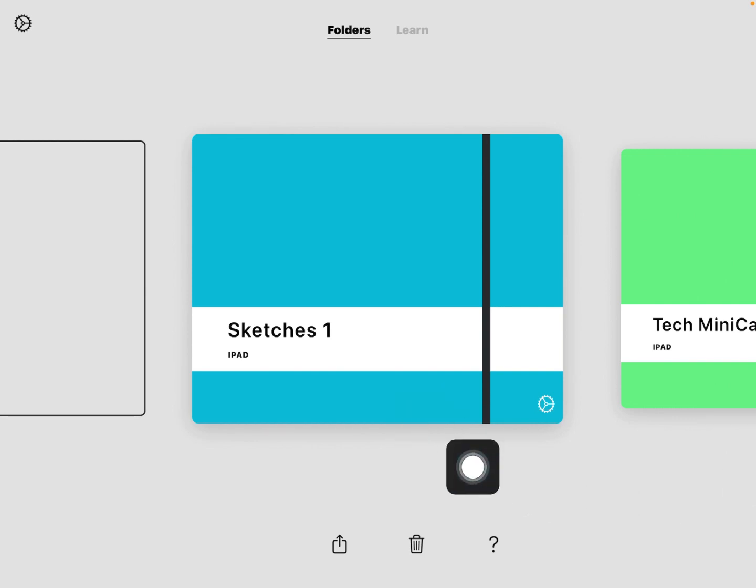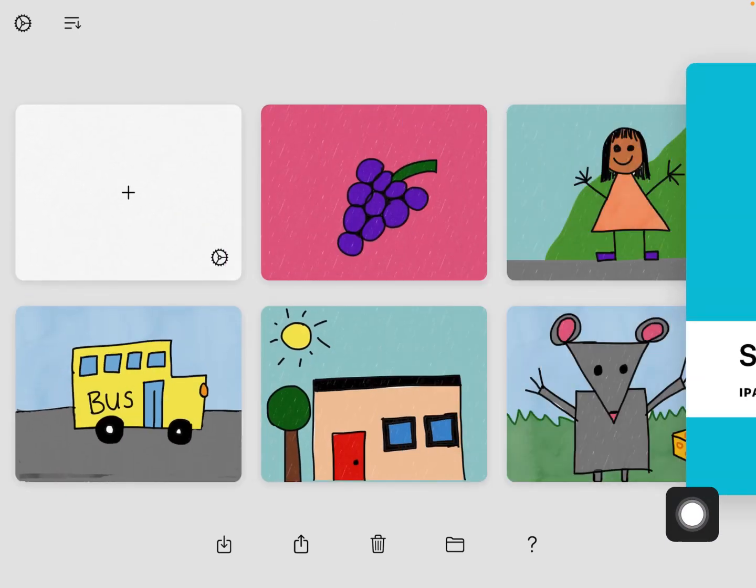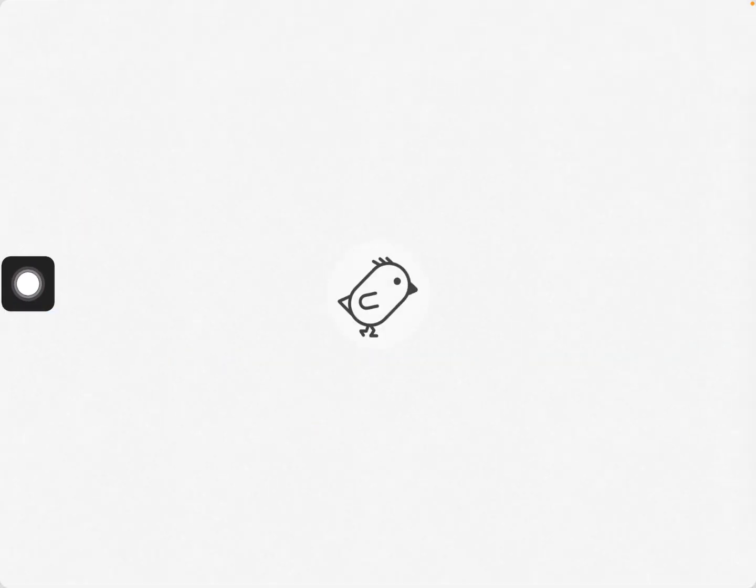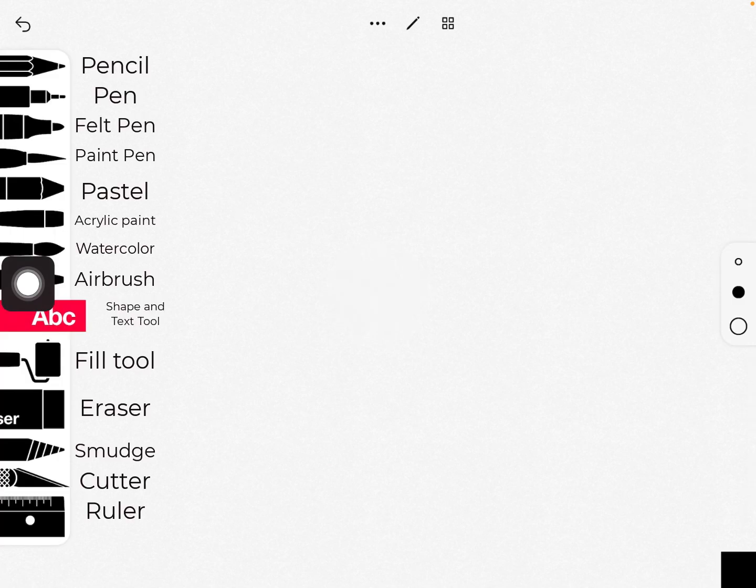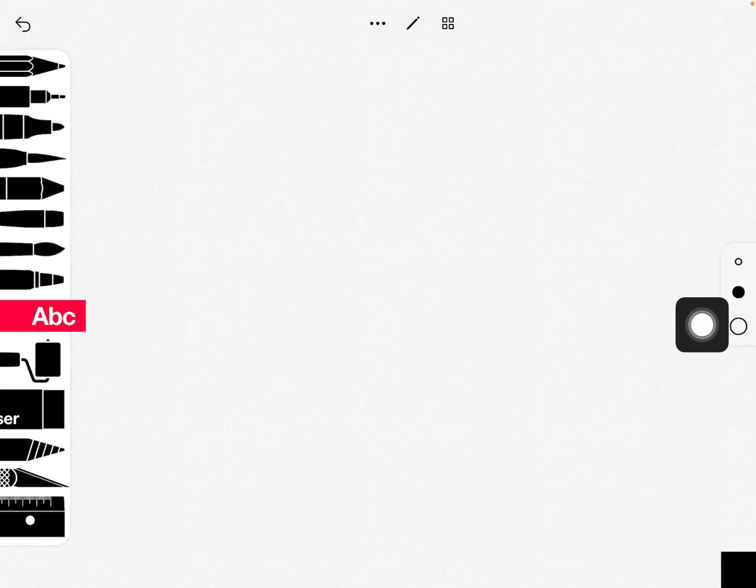Let's go ahead and open up our notebook, and we're going to look for a blank page, and let's press the plus sign. Here we're going to take a look at our different tools, and we're going to try them all out along with the colors and the different thicknesses of our tools. With me, let's go ahead and click on the pencil.